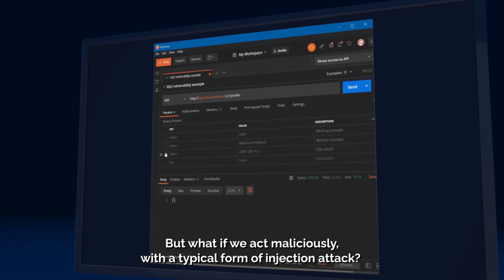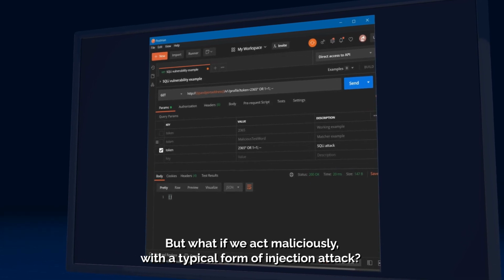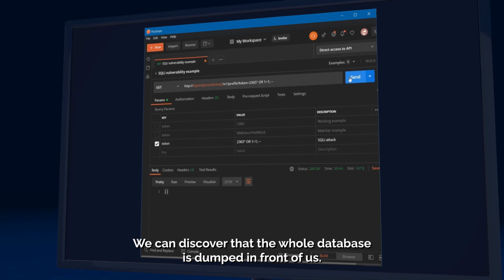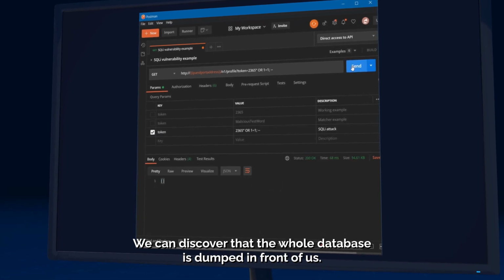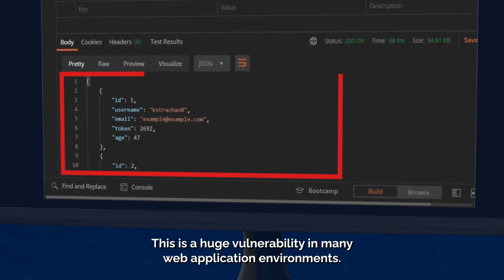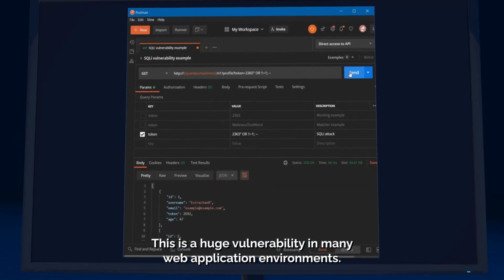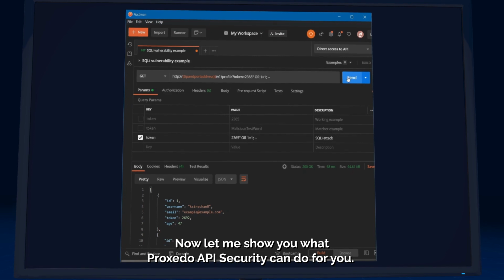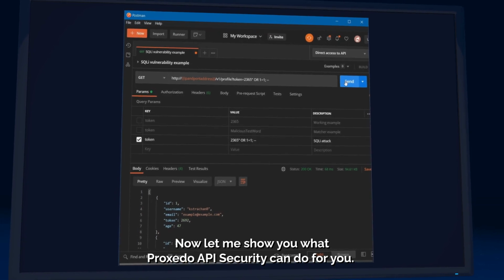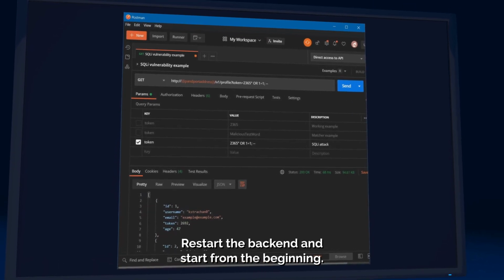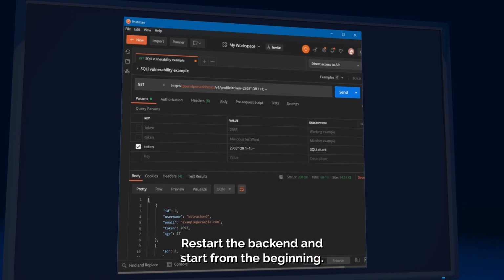But what if we act maliciously, with a typical form of injection attack? We can discover that the whole database is dumped in front of us. This is a huge vulnerability in many web application environments. Now, let me show you what Proxedo API Security can do for you. Restart the backend and start from the beginning.